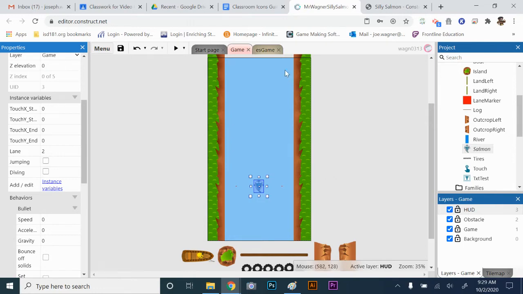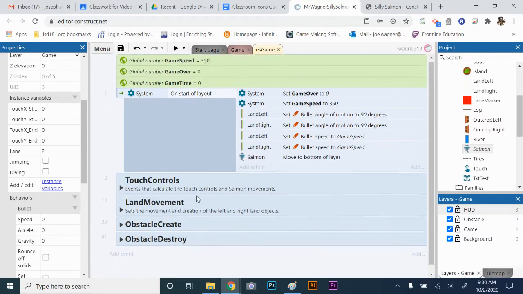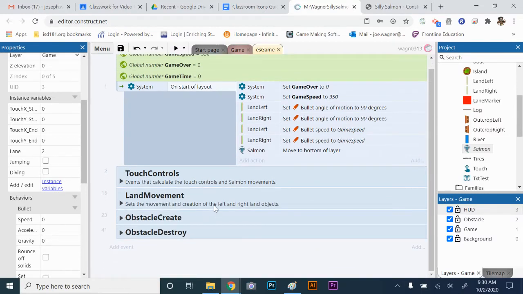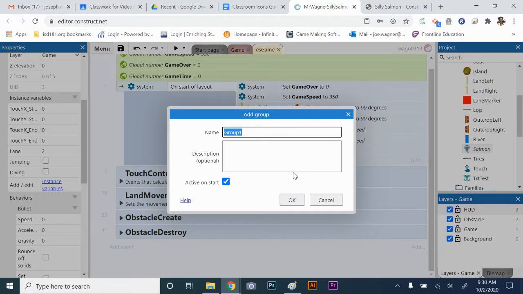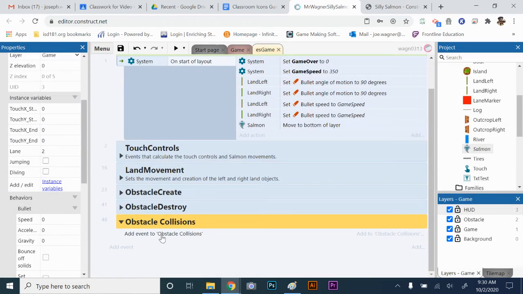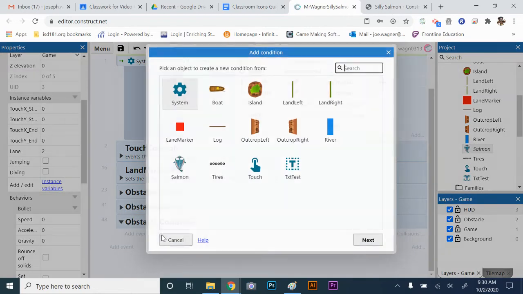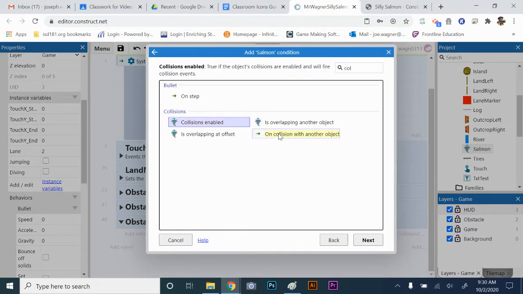So now what we're going to do is go back to our event sheet. I'm going to minimize the touch controls because I'm done with that for the moment. We'll come back to it. But we're going to make a new group for detecting the collisions. So I'm going to right click down here, add a group, and call it obstacle collisions. Okay. And I'm going to add an event to the obstacle collisions, and I'm going to do salmon on collision with another object.